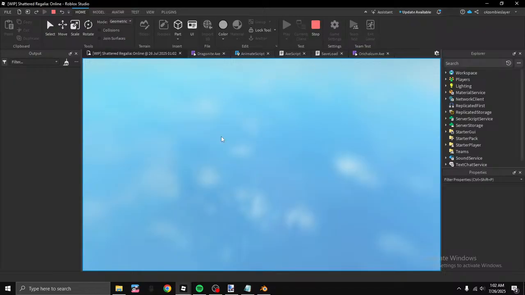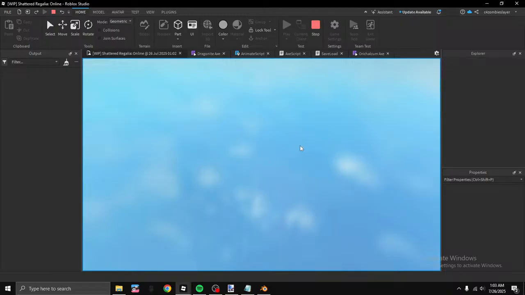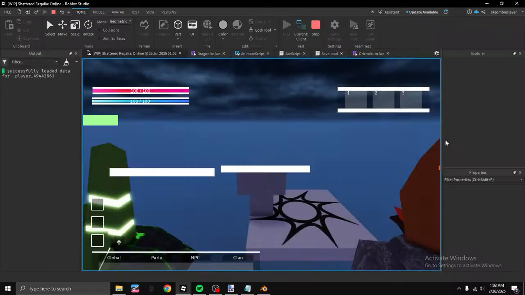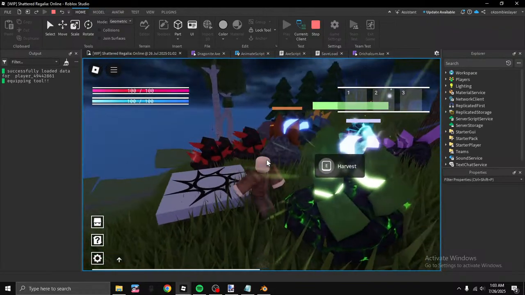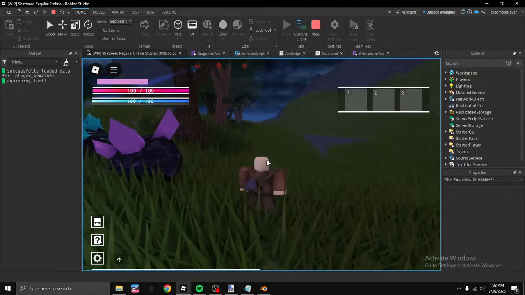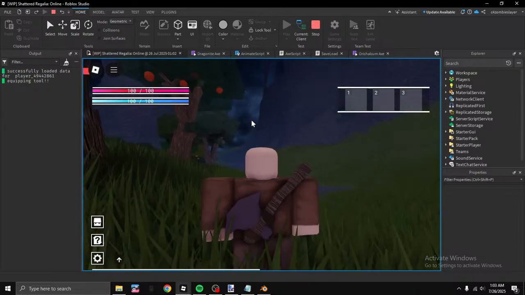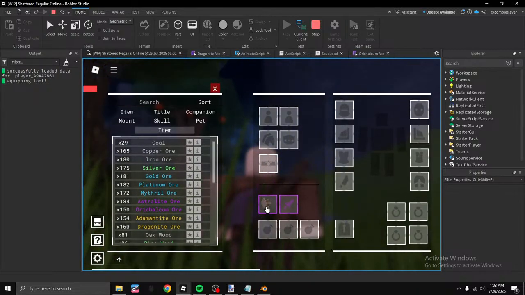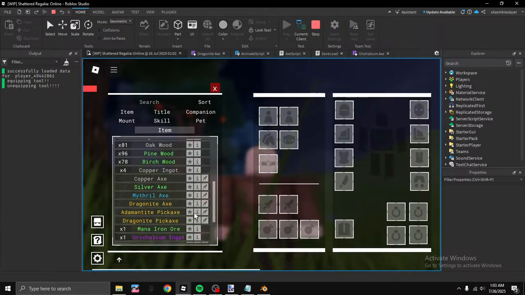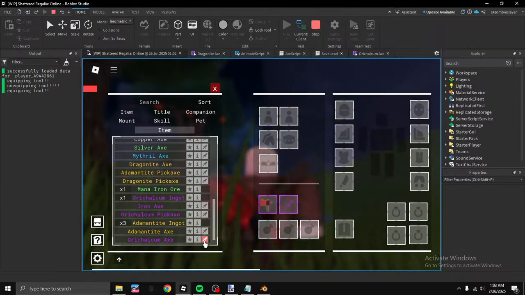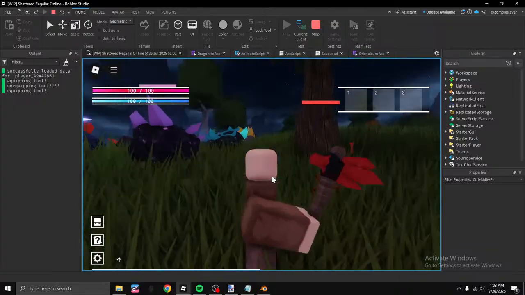Every time you load up the game, the first time it takes a really long time, just because it's running the whole local server and everything, running like 10 different scripts. It's kind of crazy. But there we go, we're in the game. You can see I've got a little axe on my back. This is actually an iron axe, I think. No, this is not an iron axe. Let's see. Yeah, Orichalcum axe. There we go.